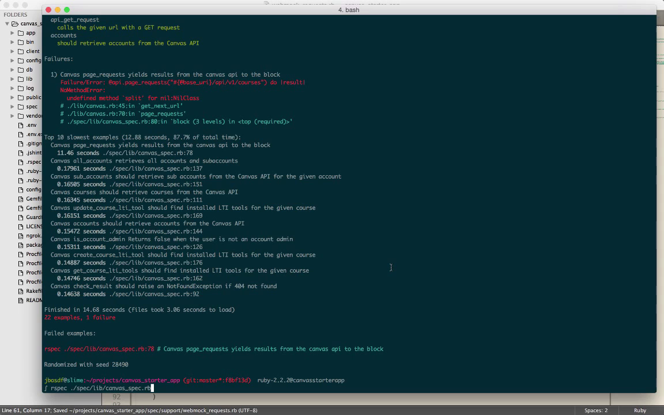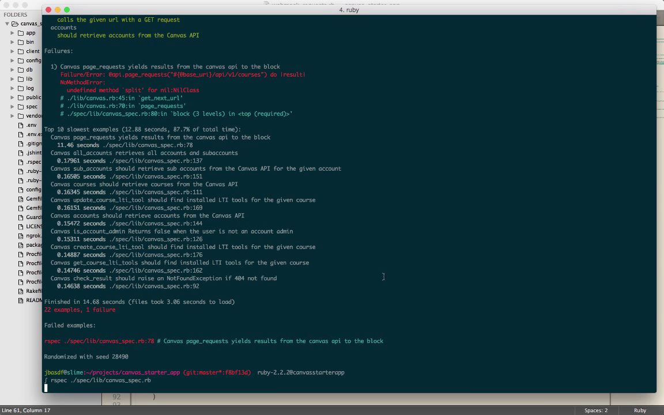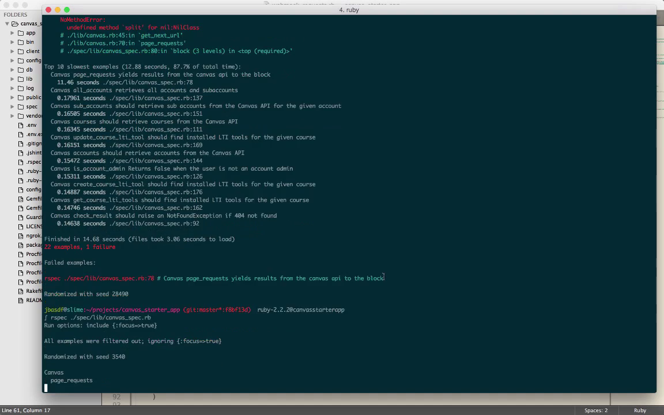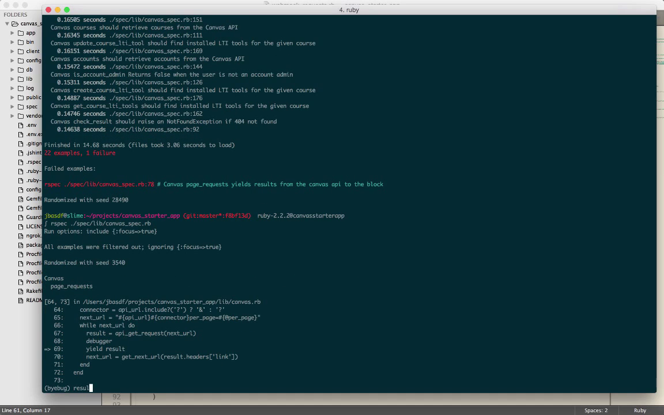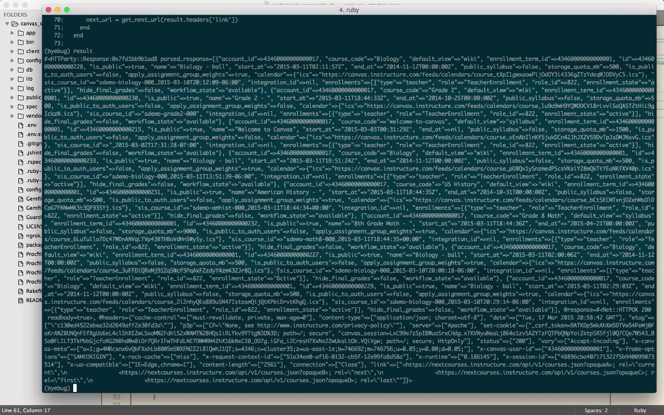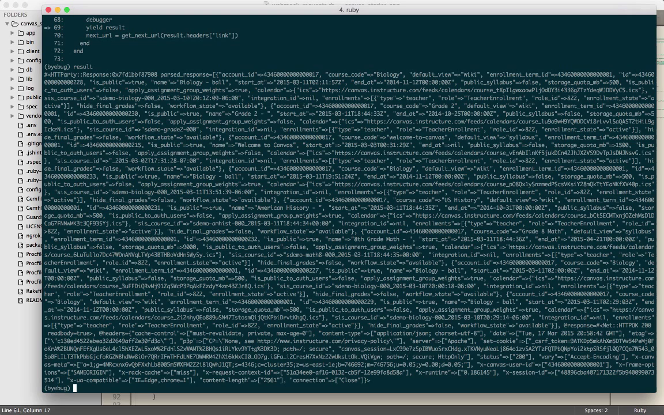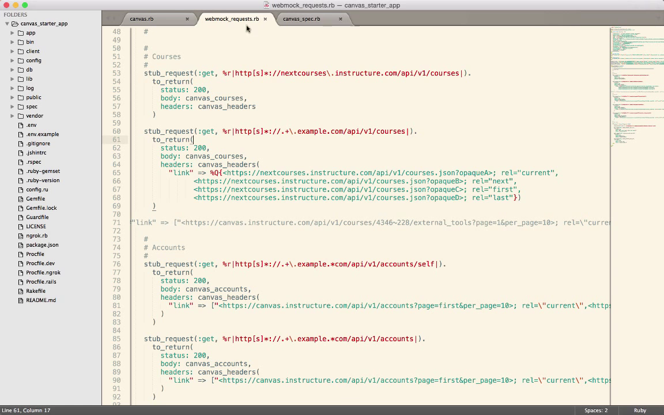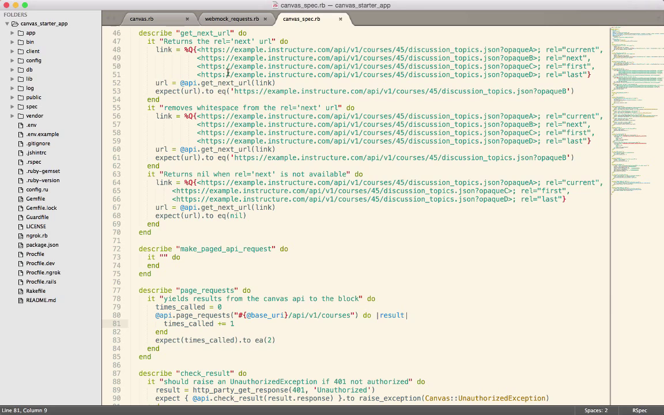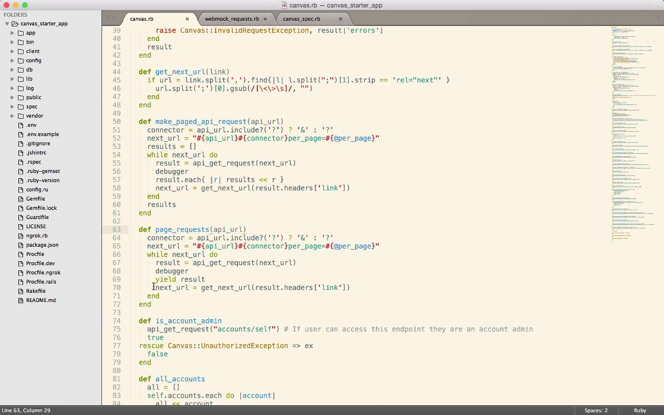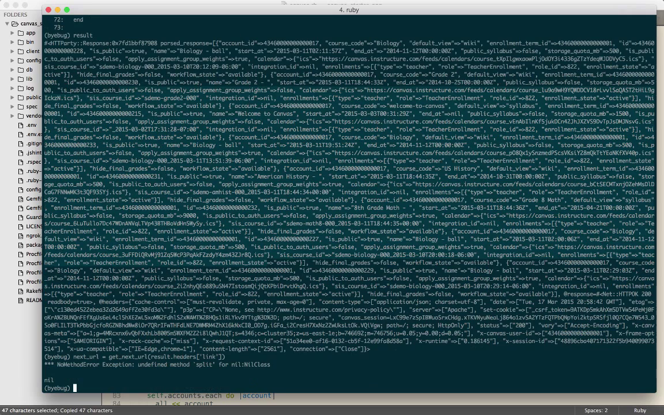So now if we go and we run this, here's the first time through, and we can see we get the result back as we would expect it from the Canvas API. And here's the next links. If we hit continue, then the result is more courses. I mean, it's the same thing over and over again, but we don't care because it's just mock data. But this time, what we were hoping to happen does happen, and the next URL, if I just grab this little bit of code, you'll notice it comes back as nil.